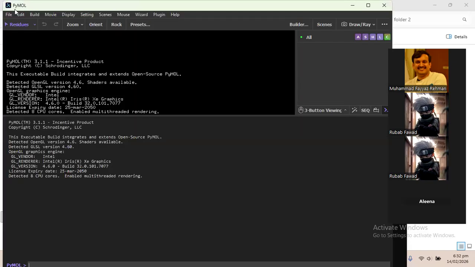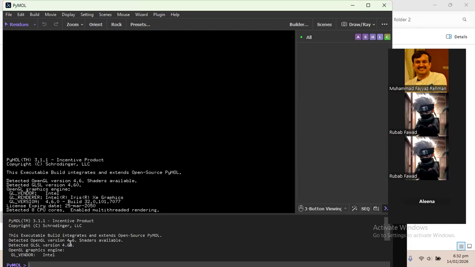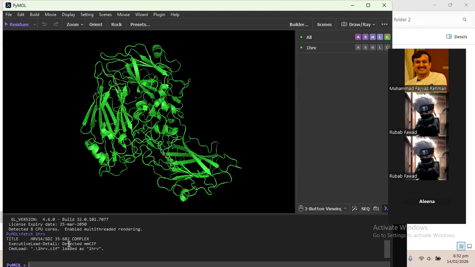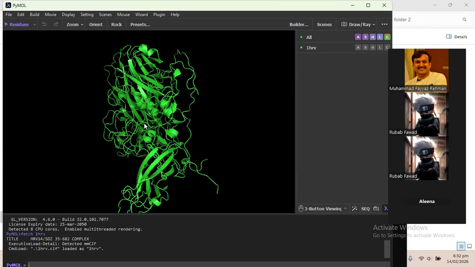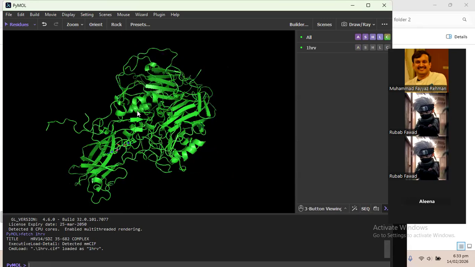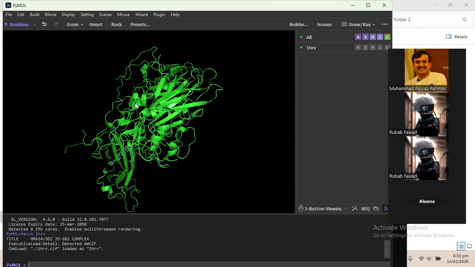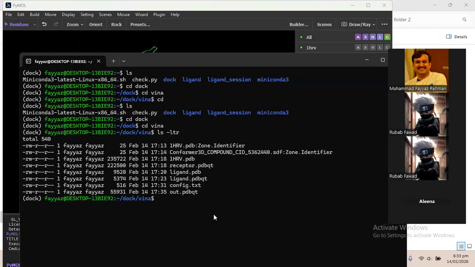So in PyMol, we were fetching a file. Let me fetch 1hrv. I will press enter. And here you can see a file has been opened. This is the same file which we are manipulating, and we will use it in this environment. And from that file in AutoDock tools, I have prepared receptor.pdbqt.